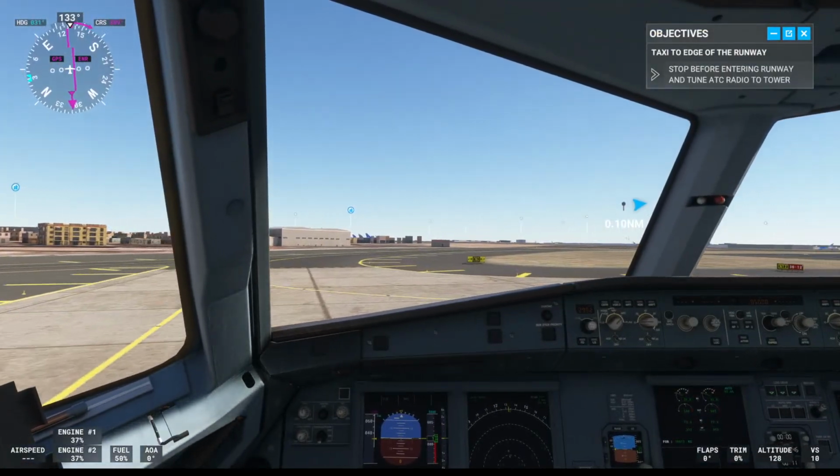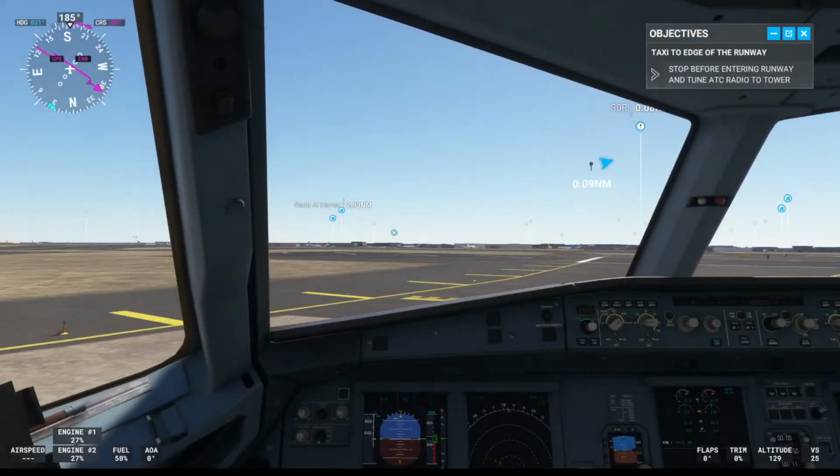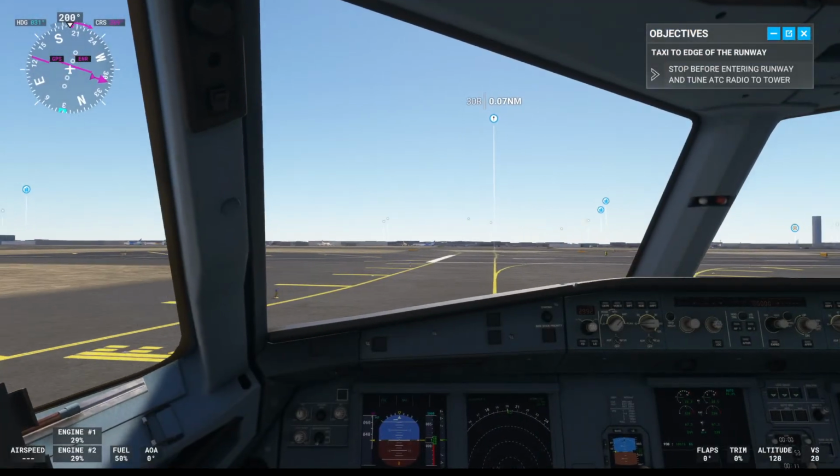We're going now to decrease the throttle, and we're gonna stop by pressing X.